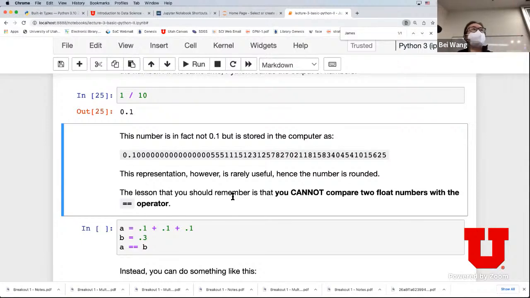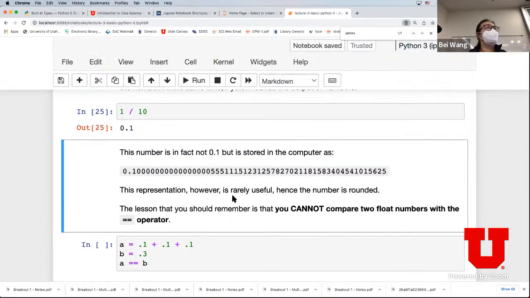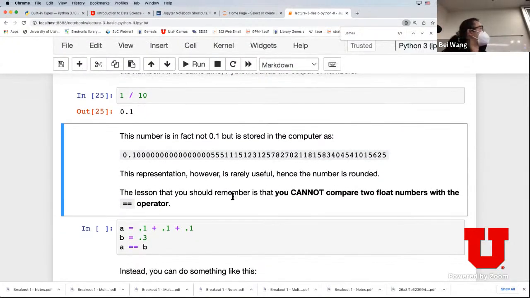This might be one of those bugs you might encounter later on when we talk about for loops or while loops, or with recursion. If you have a termination criterion, you say, I terminate whenever A is equal to B. If they are both floating numbers, that equality may never be met. So you are in this kind of infinite loop or infinite recursion. So how do we get around it?